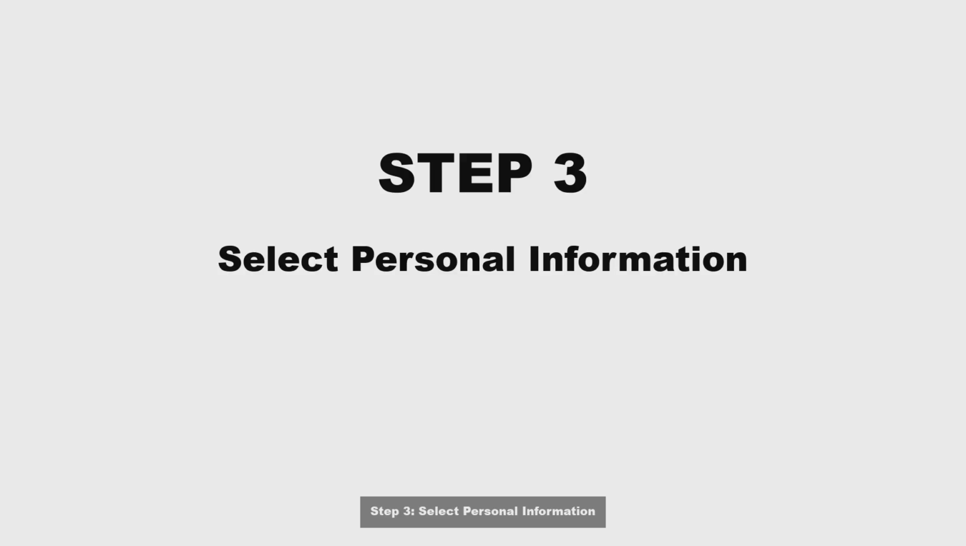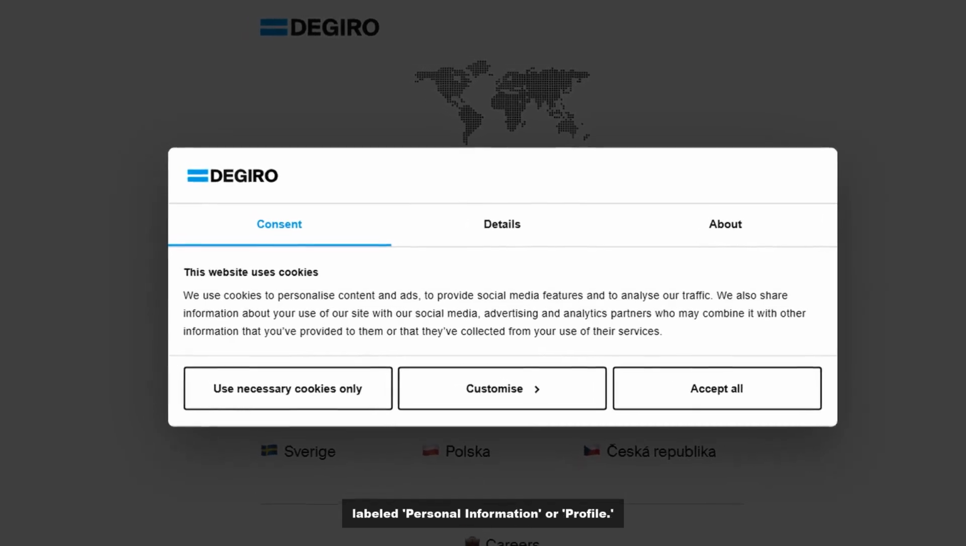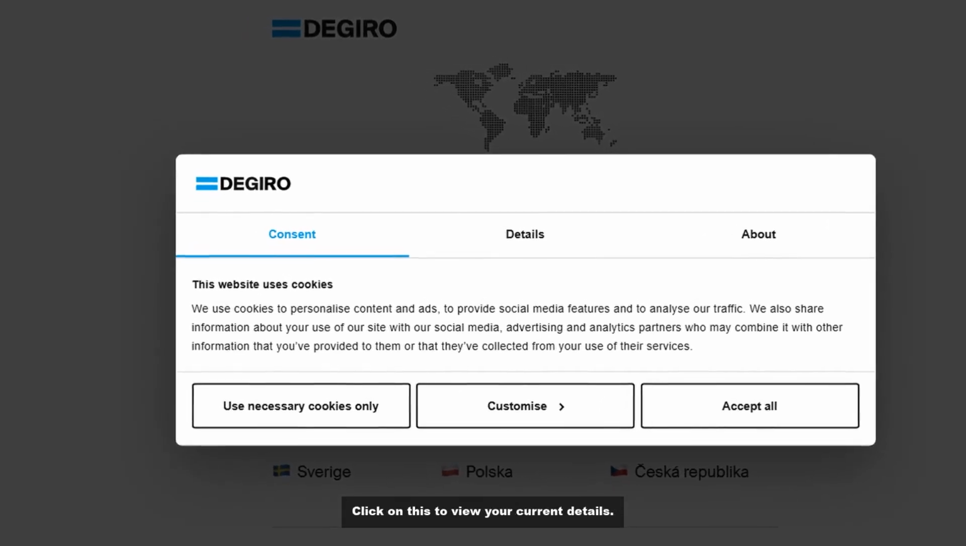Step 3. Select Personal Information. In the account settings, look for an option labeled Personal Information or Profile. Click on this to view your current details.